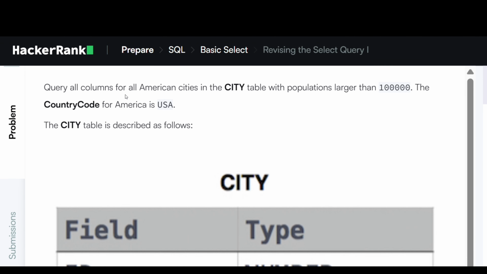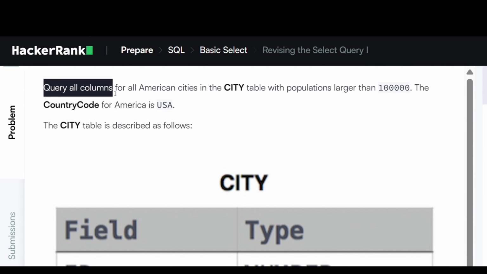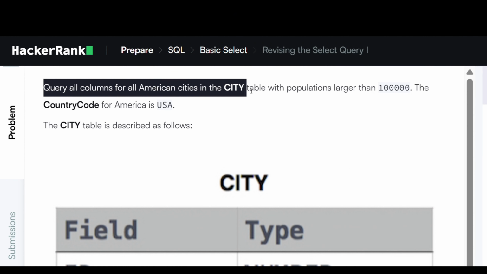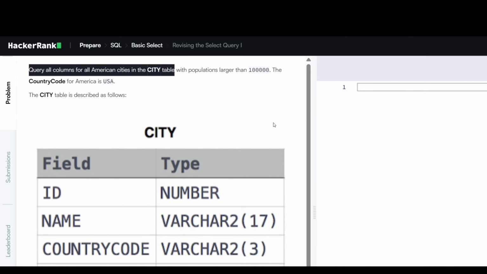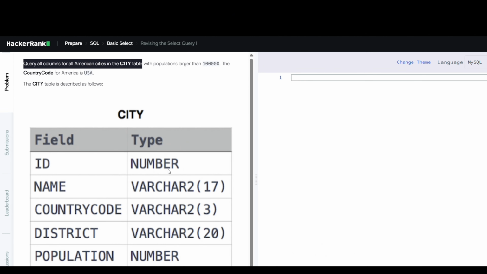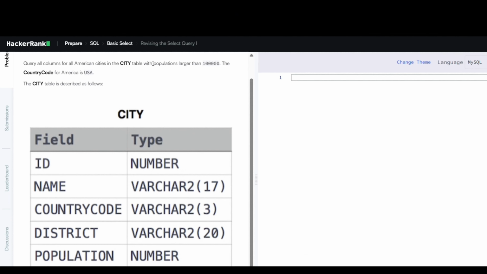Query all columns. Your mind will strike out what we will use here for the American cities: all the details in the city table. The city table is also given. You can observe the table they gave: ID, name, country code, district, and population, with all the details and the data types assigned to them. And the conditions: population larger than 1 lakh.